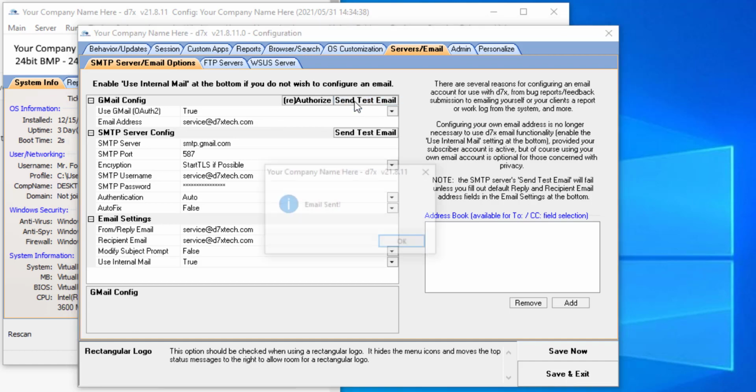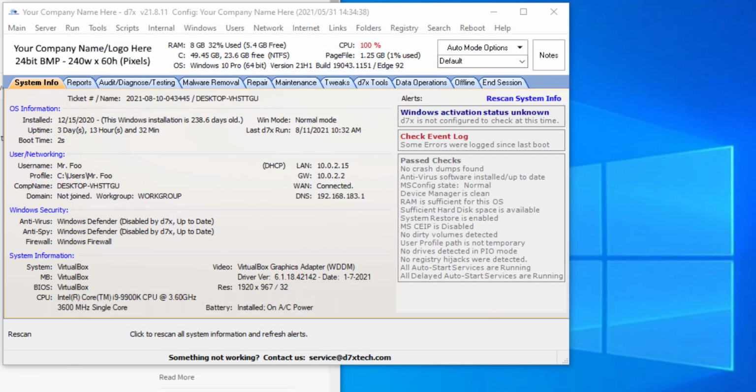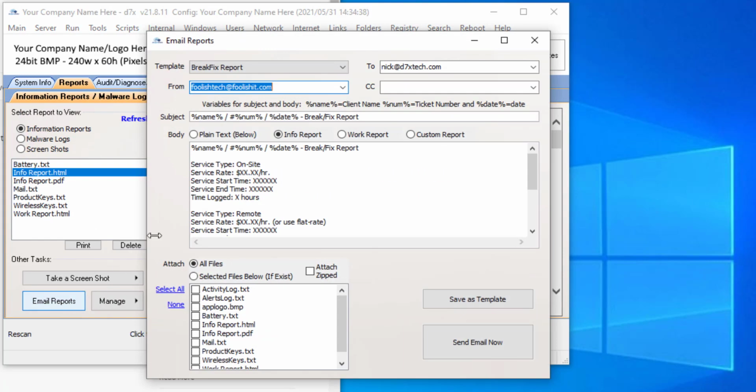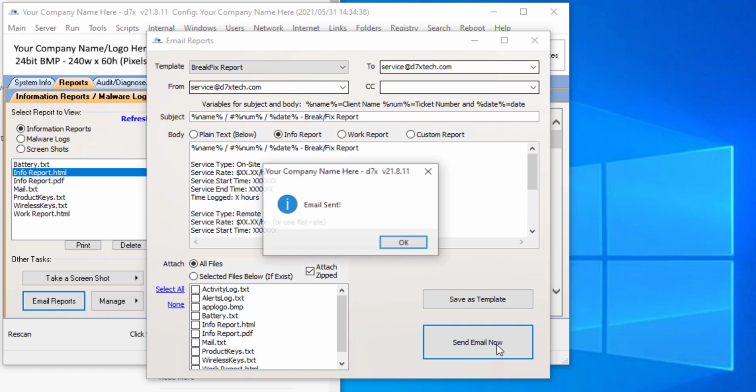Now you can click send test email and you'll see that the test email was sent. So now, once you save, you'll be able to use this when you say email reports. You can of course attach all files to send email.